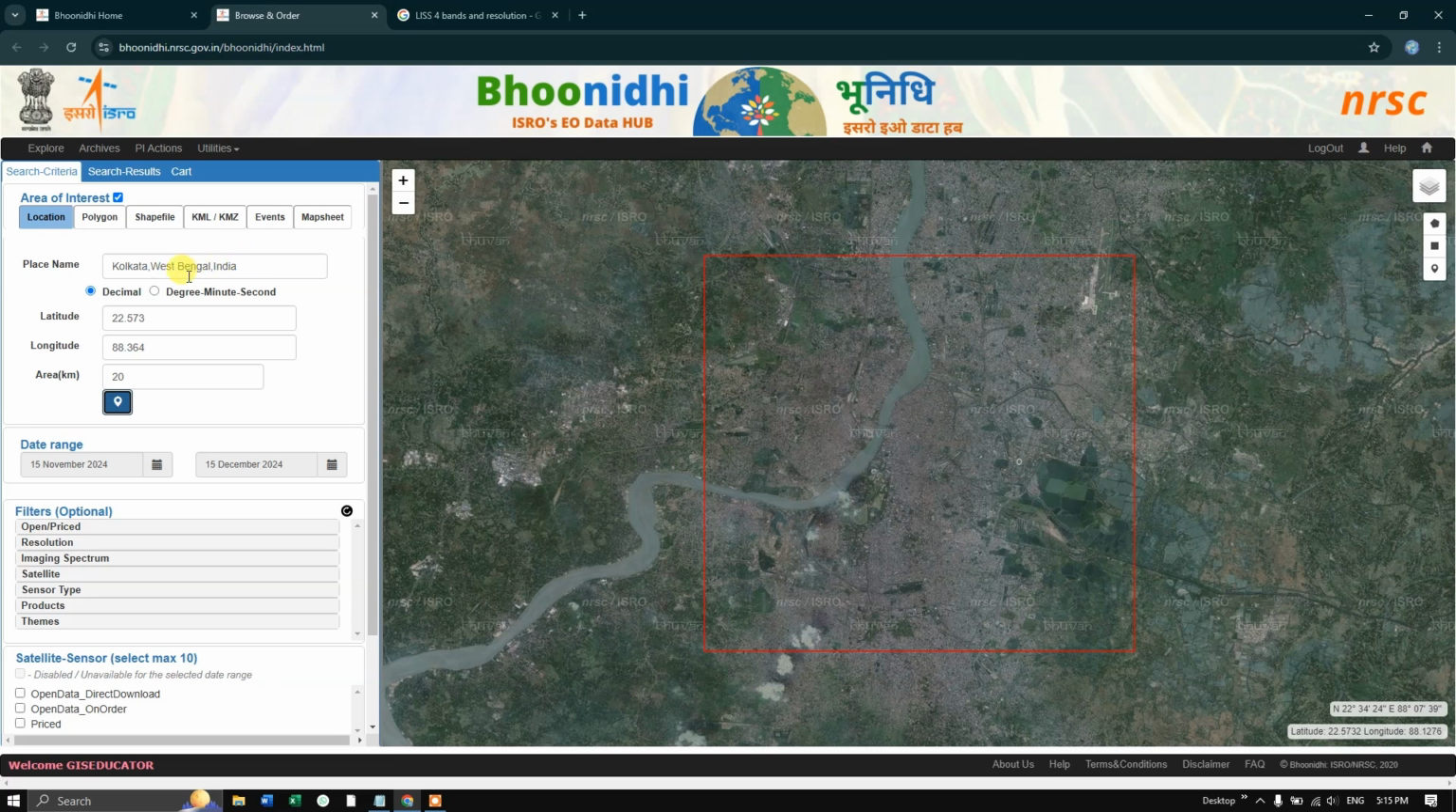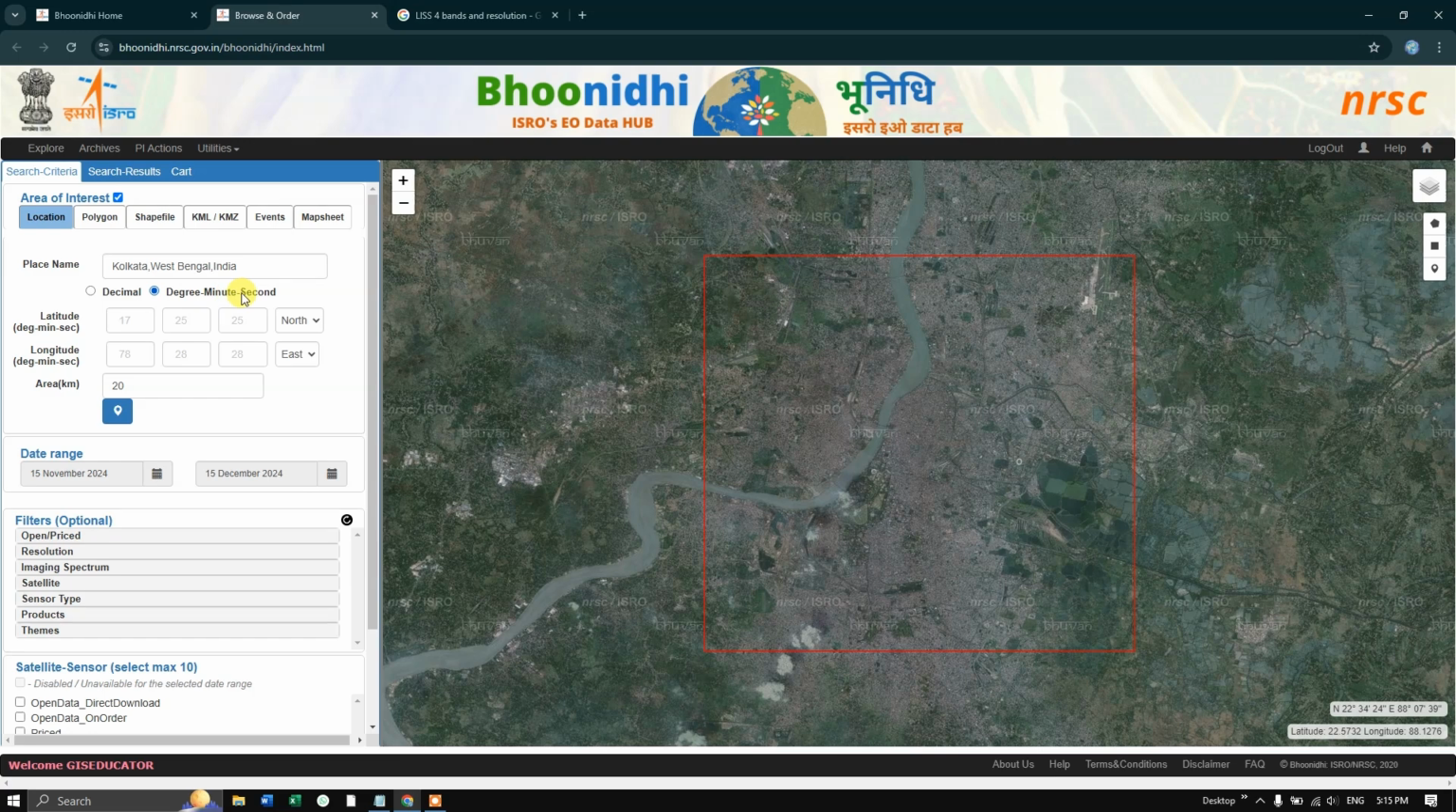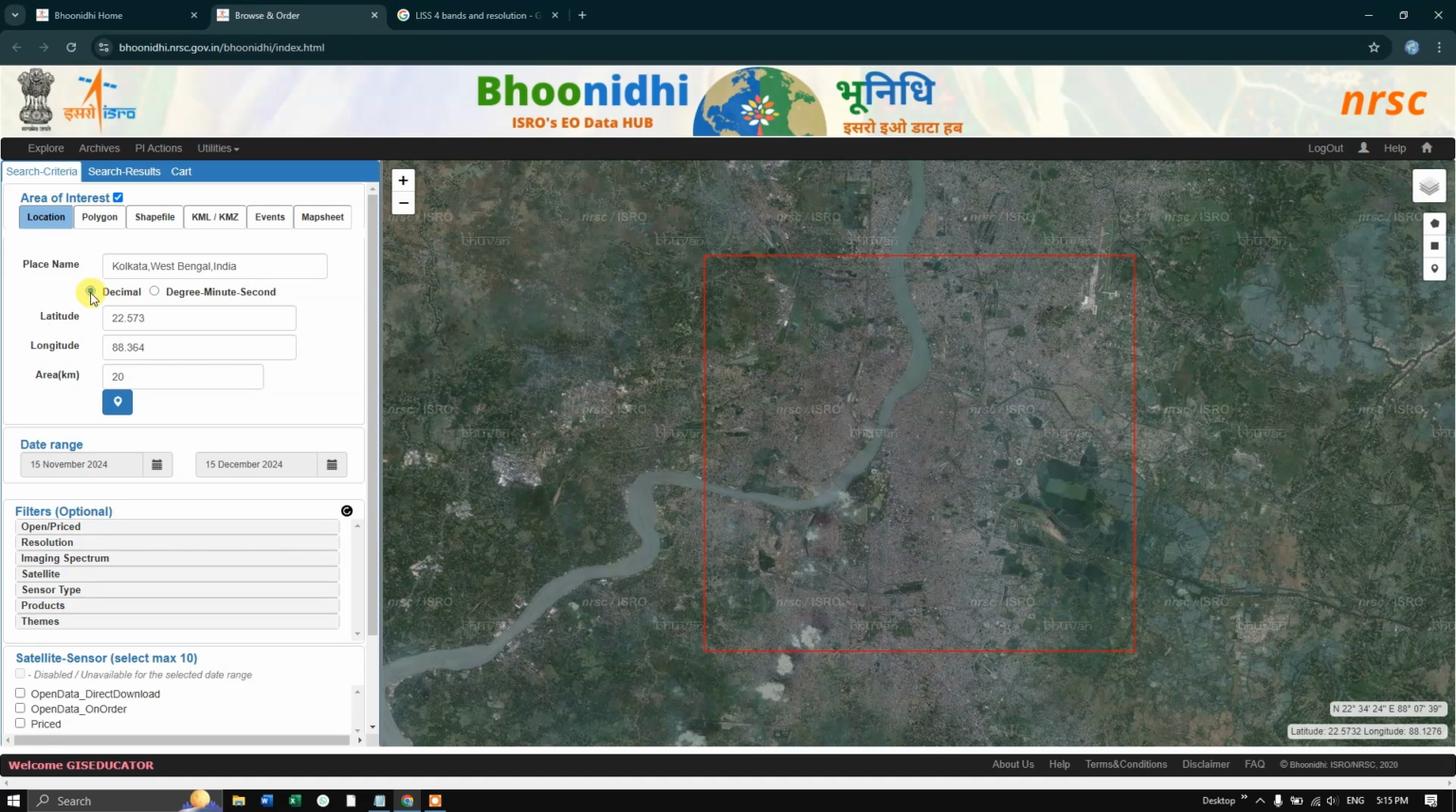If you use the search option and you are not getting any location name, you can go with degrees, minutes and seconds, or decimal degrees. You can copy the lat long values from Google Maps, paste them, and search.